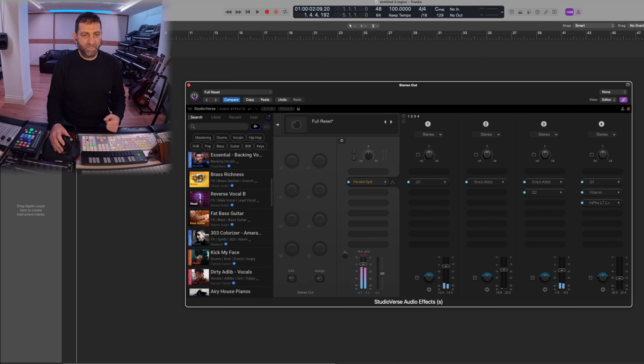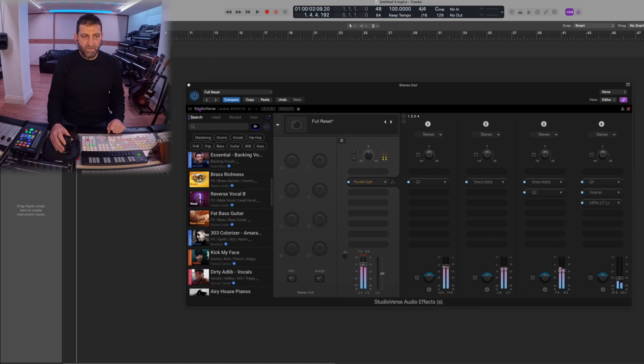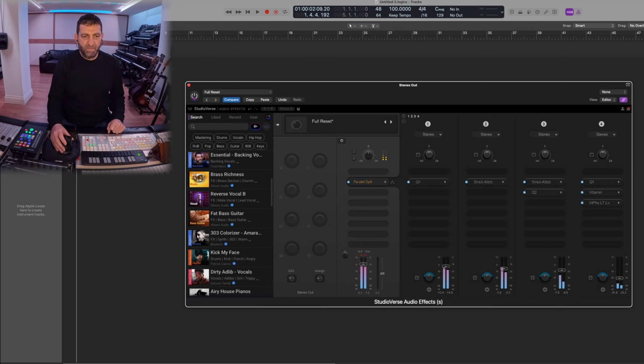Okay, so this is our modified loop. Let's bypass it. And in. I have a lot of control just with 4 faders. Let's try different loops. So bypass.